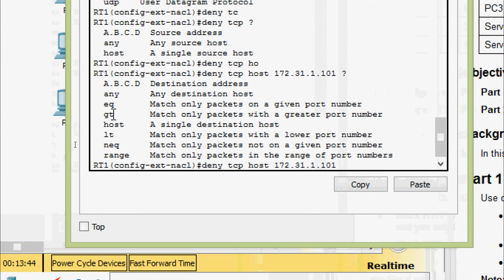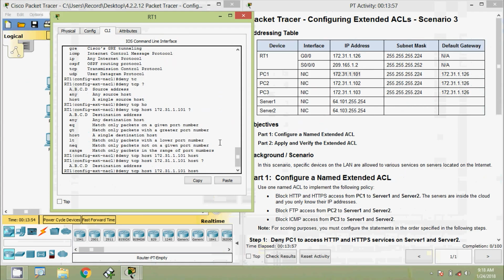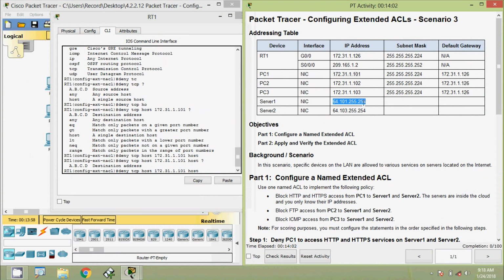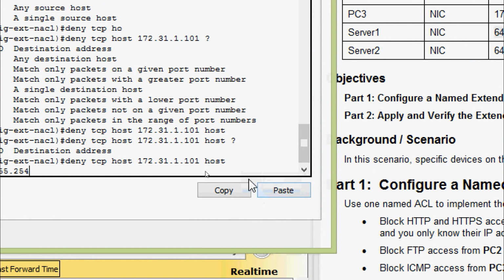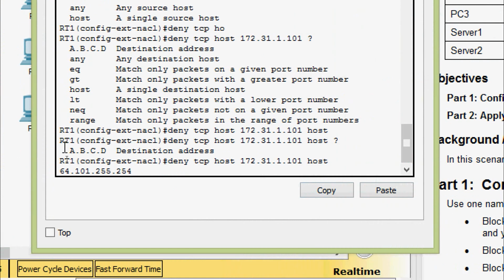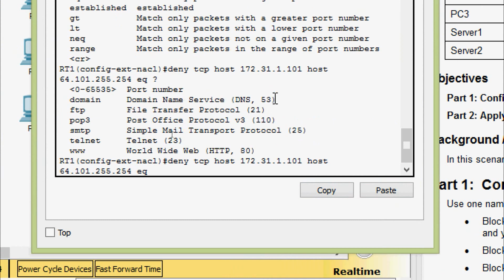Now we are going to give a single destination host, that is server 1. Here we are going to give host, then we have to give the destination address, that is the IP address of our server 1. Here it is. Right, now we are going to give eq, to match only packets on a given port number. Here we are going to give HTTP, that is 80.